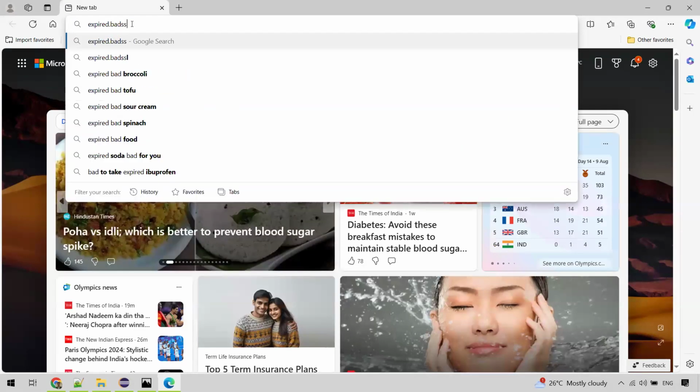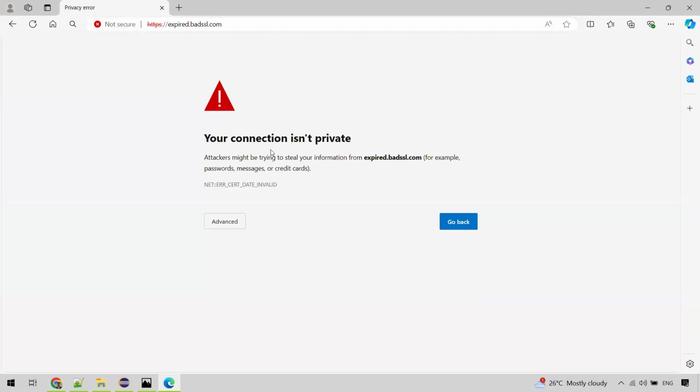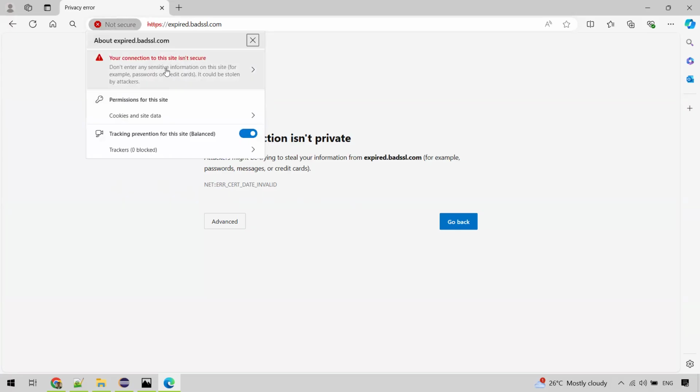See, this is how it is. It will say, "Your connection isn't private. Attackers might be trying to steal your information." This warning will be there. It says not secure. Your connection to this site isn't secure, right? It will say this.